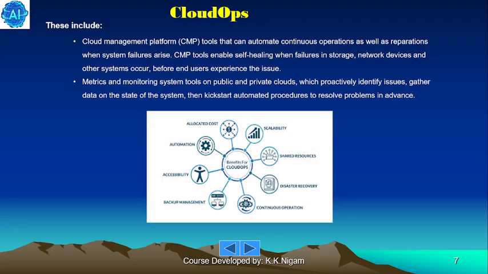These include cloud management platform, that is CMP tools that can automate continuous operations as well as repairs when system failures arise. CMP tools enable self-healing when failures in storage, network devices, and other systems occur before end users experience the issue. Metrics and monitoring system tools on public and private clouds proactively identify issues, gather data on the state of their system, and kickstart automated procedures to resolve problems in advance.